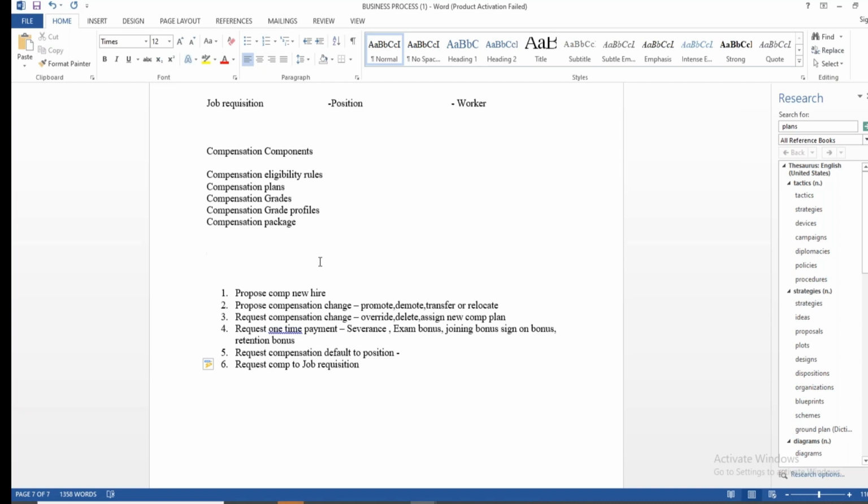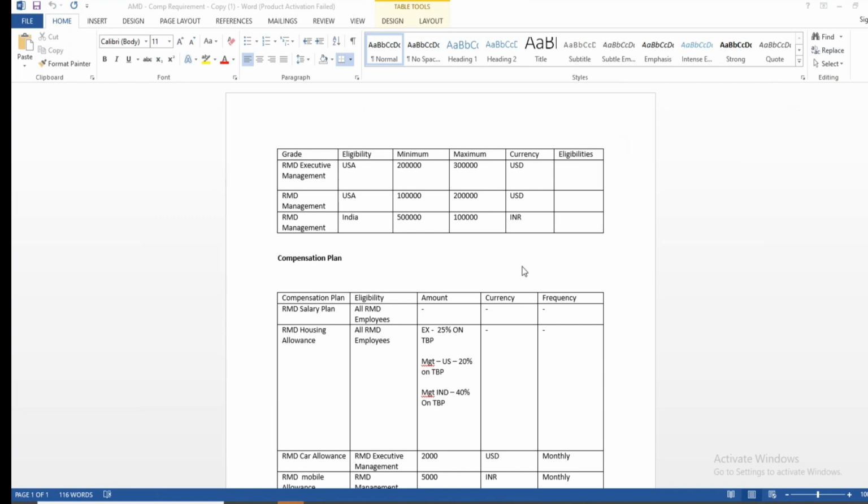Okay. So if you are fine, I have just explained the basics once. Tomorrow we'll start actual configuration. Okay. Let me show you one document first.